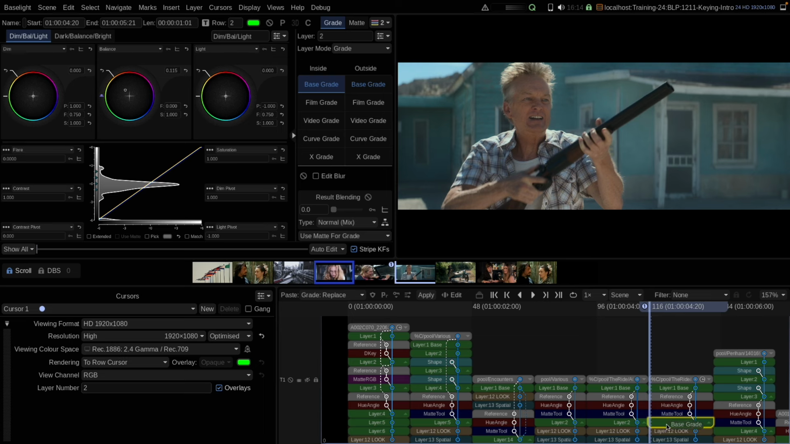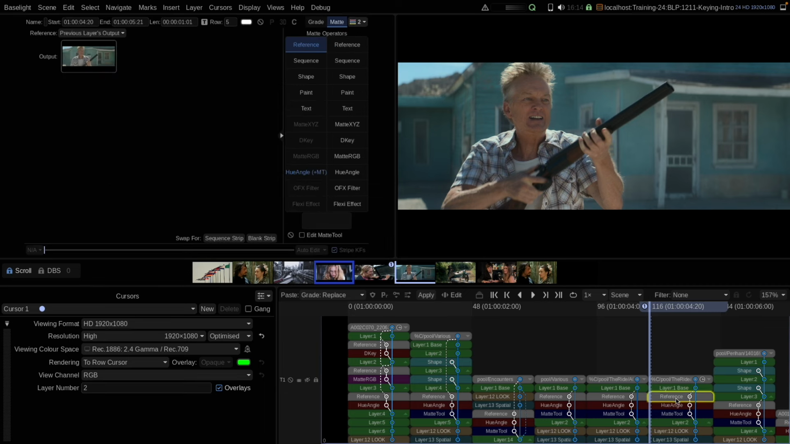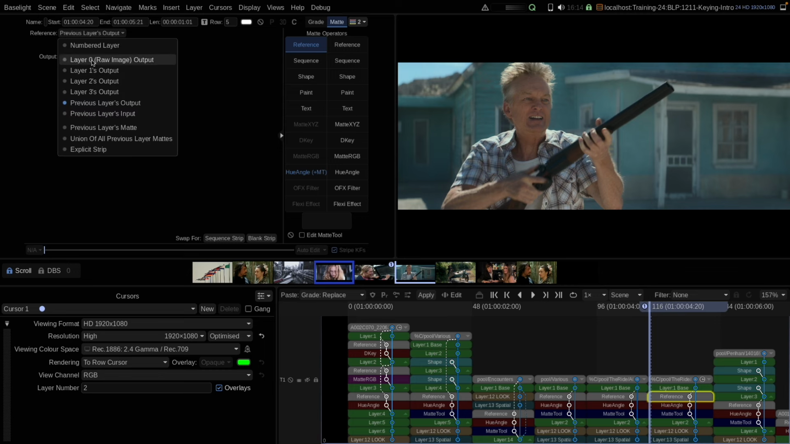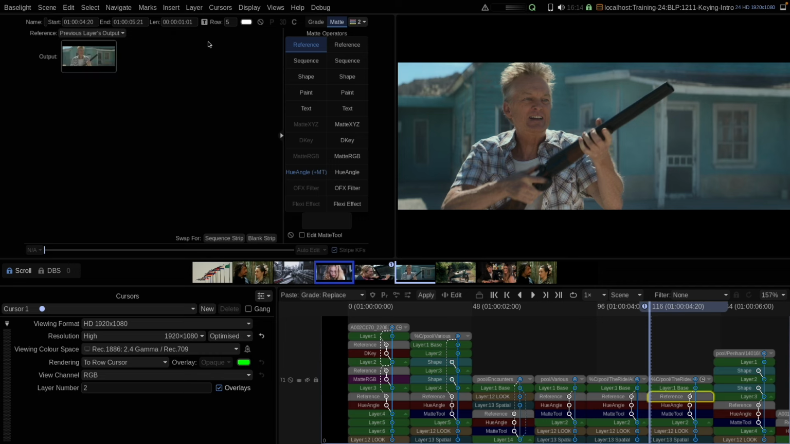So for these kind of layers where the operation should react to the stack above, there set the reference of the key to previous layer's output. Personally, I call these more look dev layers. And for regular keys, there use the normal layer 0, layer 1 or layer 2 output, depending on your grading style. But I think leaving it on layer 0, like the default, is not a bad idea.